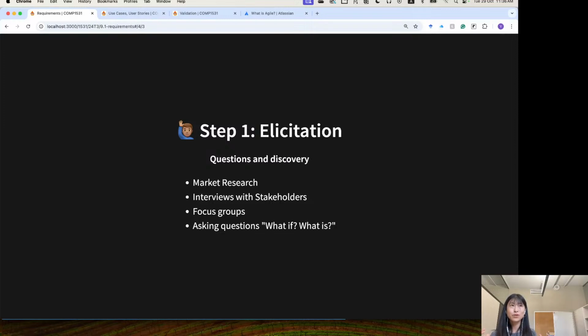Try not to ask questions like, do you think we should have this feature? Very specific, for example, do you think we should have a feature that allows users to edit their question? These are preconceived ideas in your mind, and you can influence the answers of the participants. So we try to be as open-minded as we can.